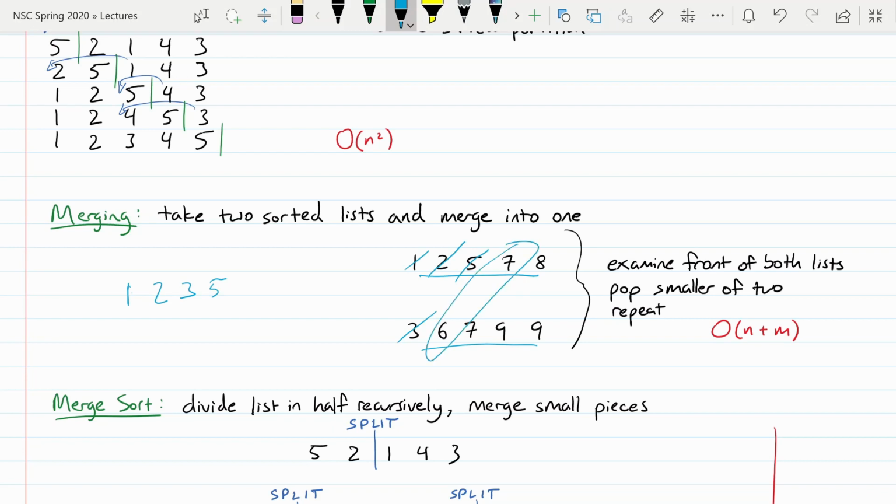Next values are 6 and 7. 6 is smaller than 7, so 6 comes onto the end of my sorted list. 7 and 7, looks like we have a tie. It doesn't actually matter which one we take. Let's go ahead and take the upper list by default. 7 and 8, 7 is less than 8, so I take 7. 8 and 9, 8 is less than 9.